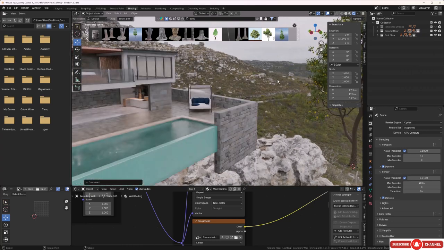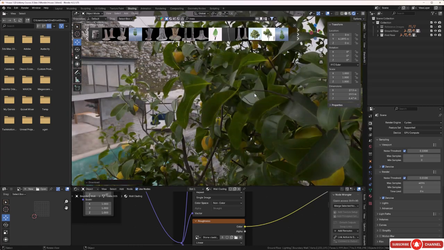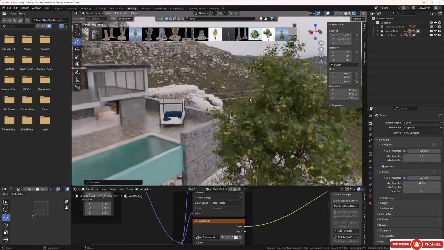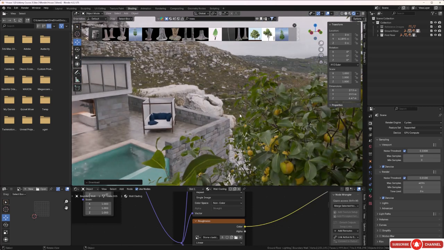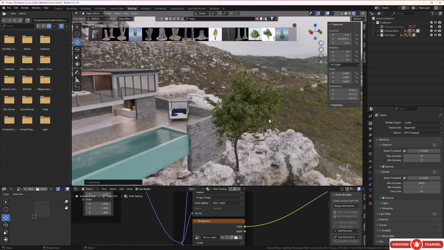I'll zoom in on this and just take a look at our tree. And yeah, that's actually amazing. I can't believe the quality of that for a free item in BlenderKit. You can see that the file size is justified for the amount of polys on this. So from a distance, that's going to look really good.